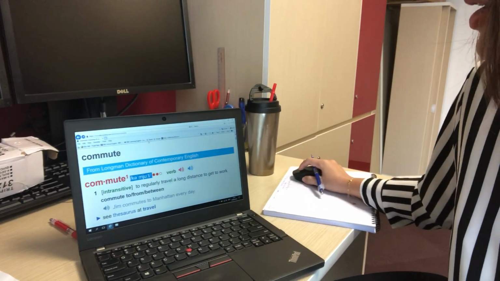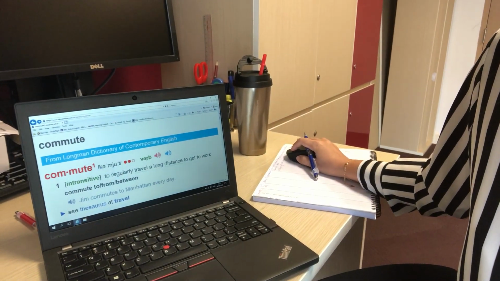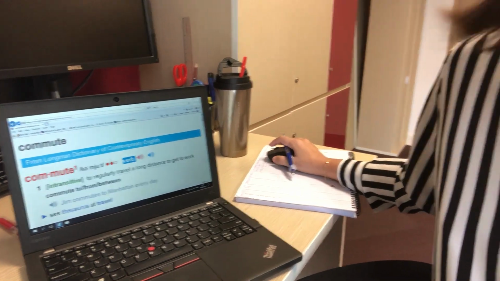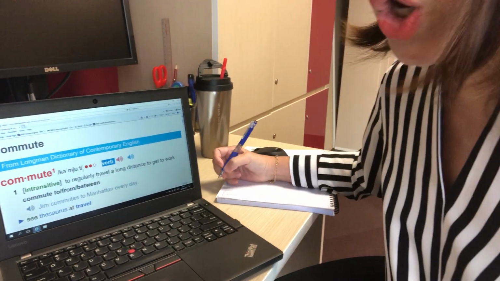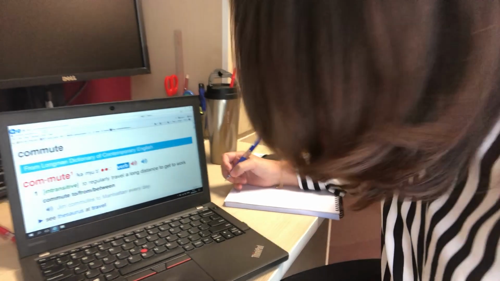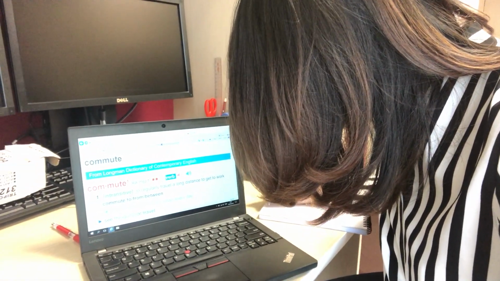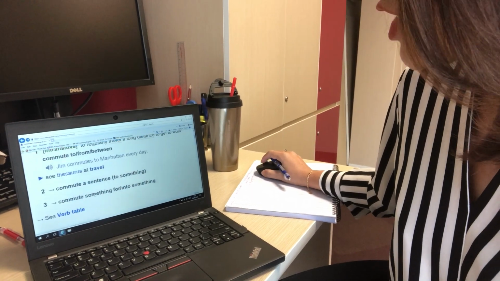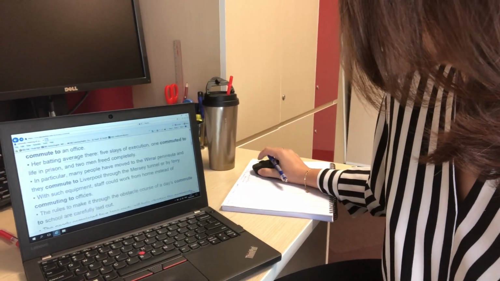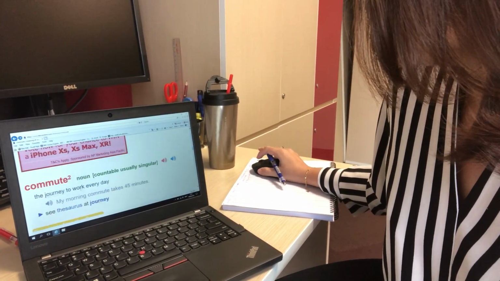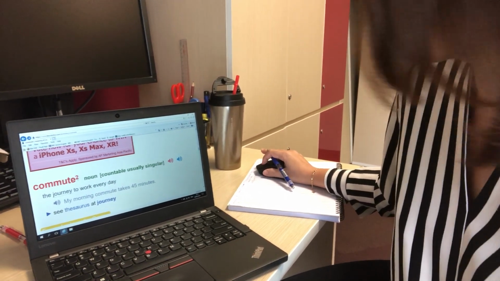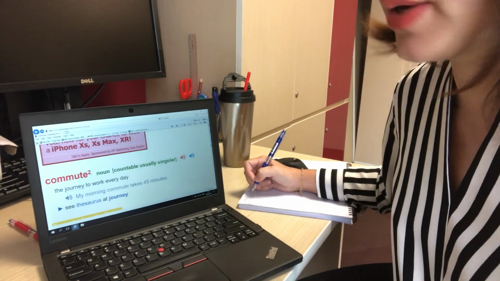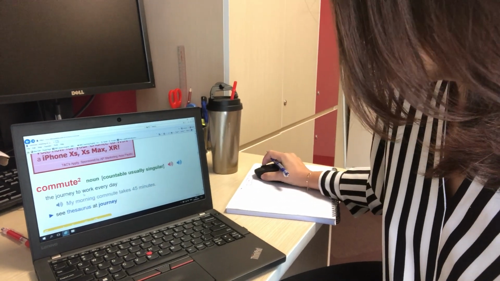And then it's the part of speech. This one is a verb. Can you see? A verb. So I will write it down under the part of speech column. And next, when I scroll down the screen, I also see the word commute as a noun. So I will also write the noun under the part of speech column.